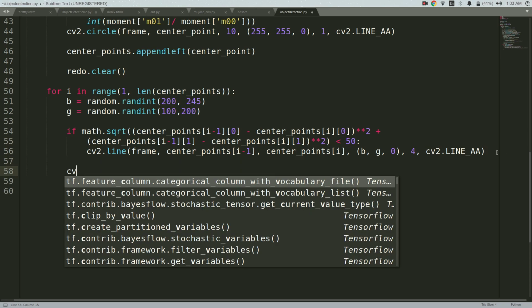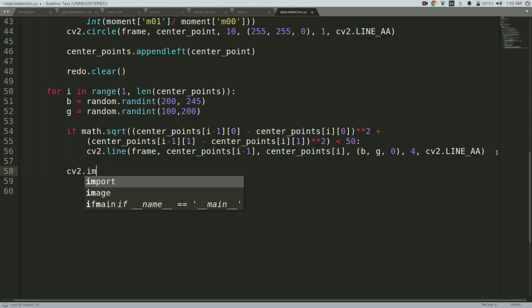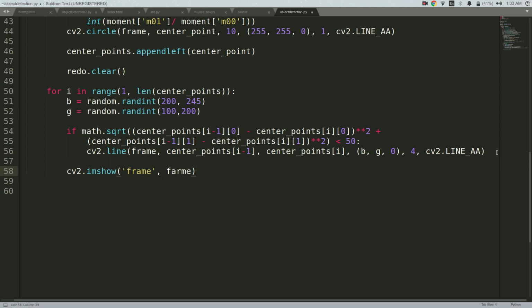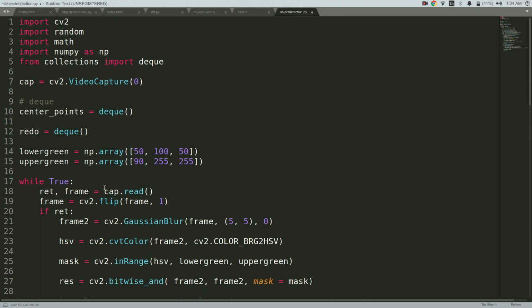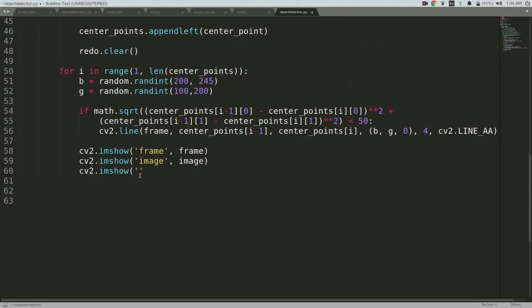So now showing the frames: cv2 dot imshow, that's the function to show the frame. Let's name this frame, the original frame that we have, and we have flipped it. Remember we have flipped the frame. And then again the cv2 imshow function, let's say image, and here what we have created at the top is res. So we are going to print res also.